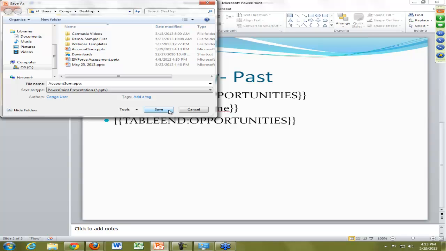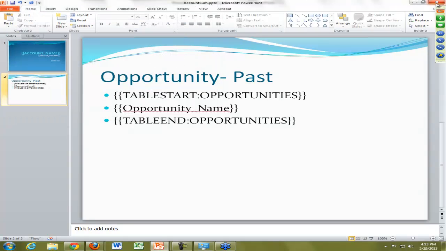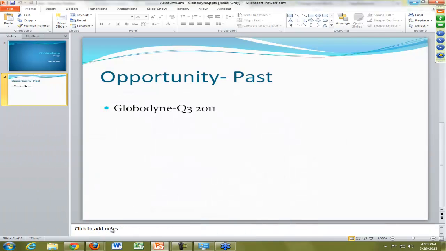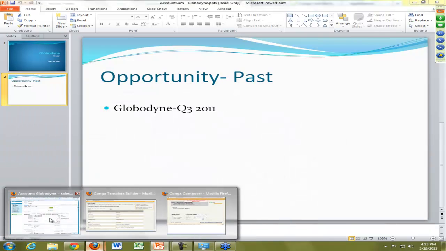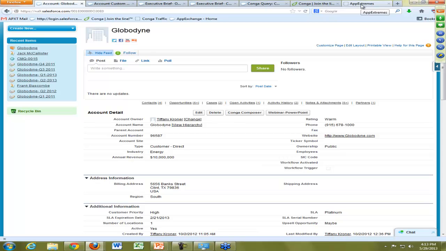I think a second question would be, could you show them really briefly where you would find that additional information? Absolutely. I'm going to go back over to my Salesforce tab.